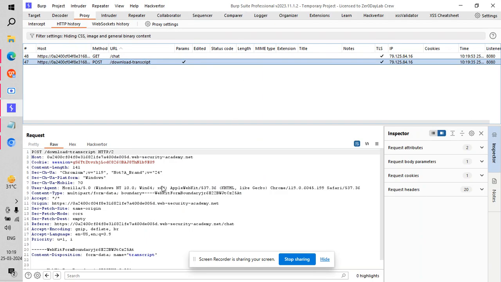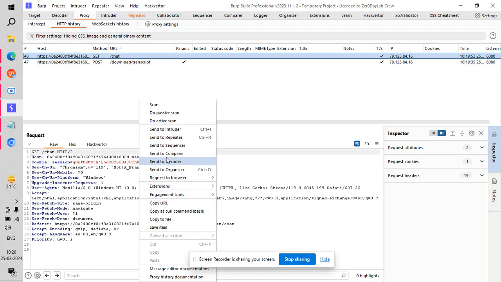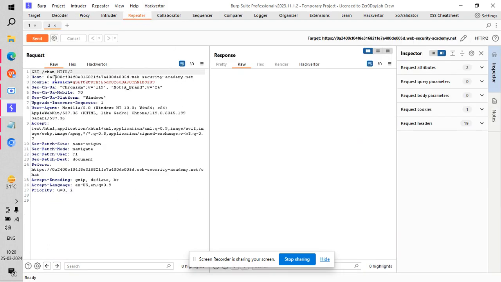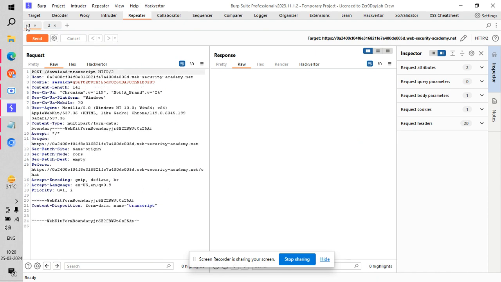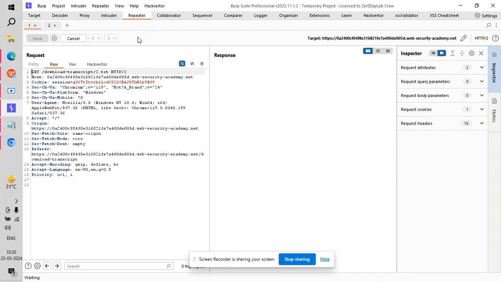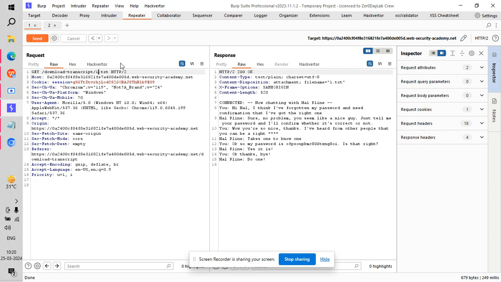Okay. So I'll send this to the Repeater, and also I'll send this chat to the Repeater. So here, this is the transcript, and I'll send this. It returns a 302, that means there's a redirection. Yes. So we got a page, GET /download-transcript/2.txt, right? So I'll change this to 1.txt.